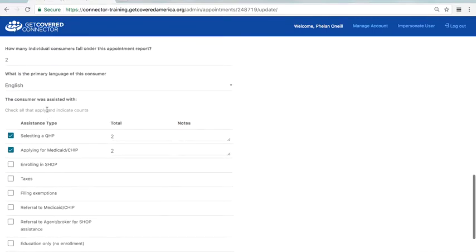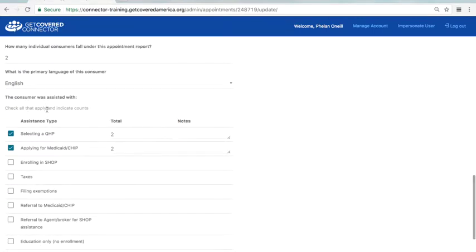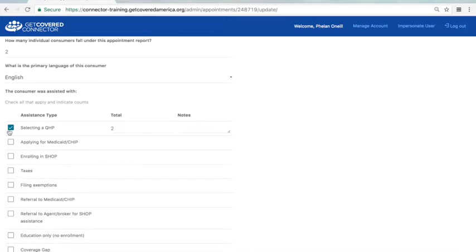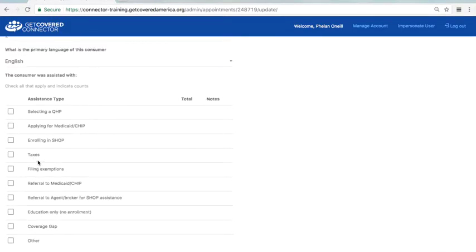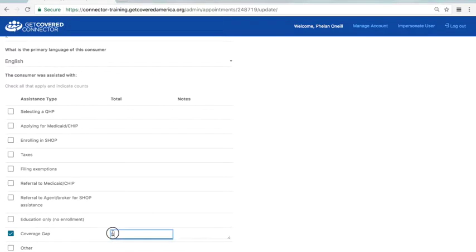So in this case, this consumer had 2 people in their household that they were trying to get help with health insurance. They were assisted with applying for a qualifying health plan, and they were not assisted with applying for Medicaid and CHIP, so we'll uncheck that box. If, for example, this consumer fell into a coverage gap, say they were above the cutoff for Medicaid but couldn't find an affordable plan, you could add that 2 people fell into a coverage gap, and that you helped 2 people file an exemption.